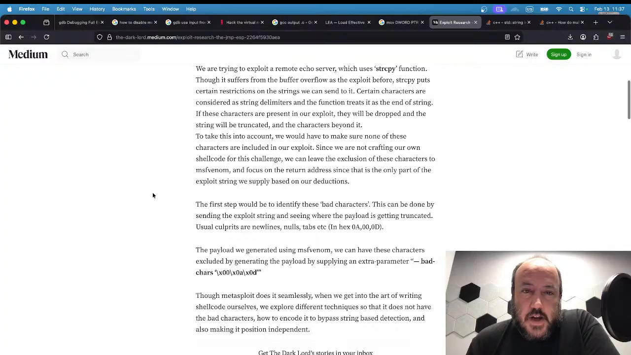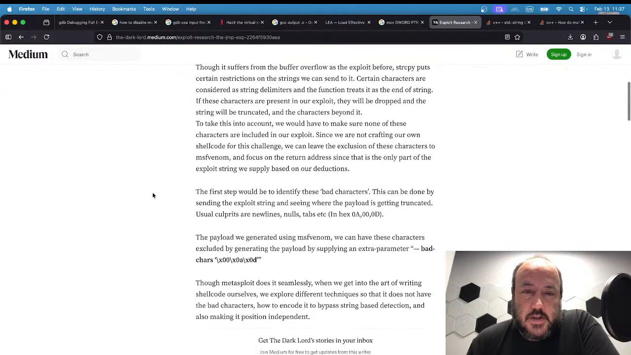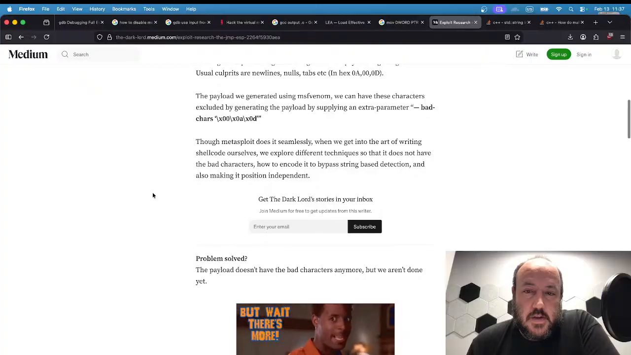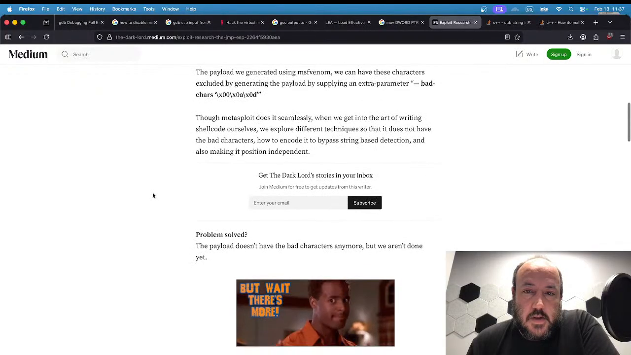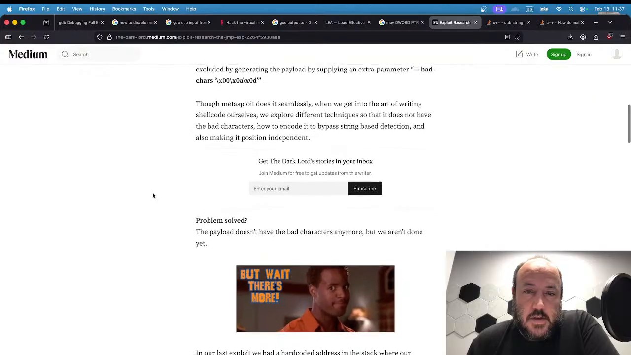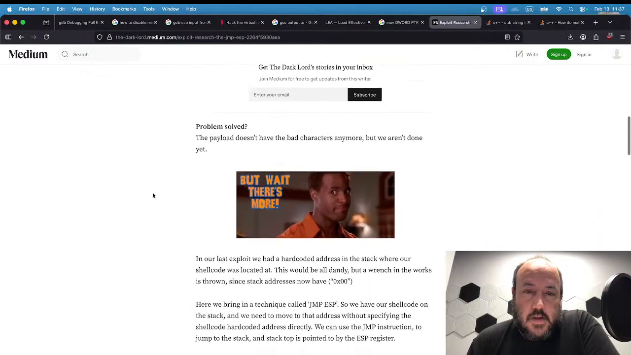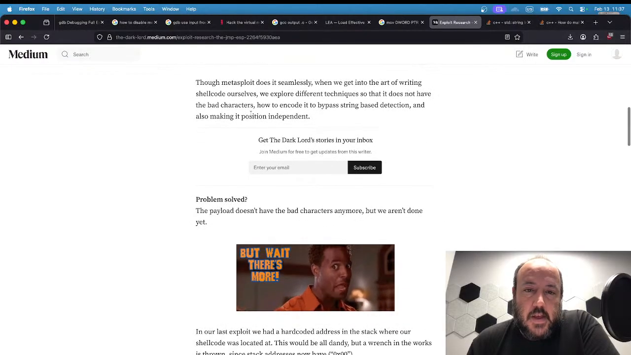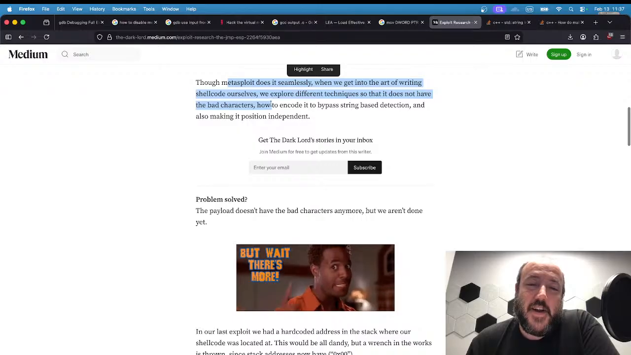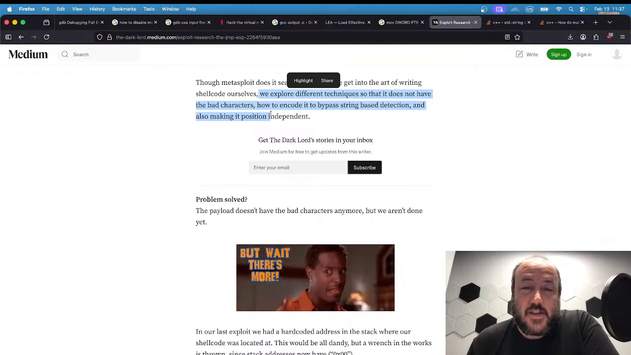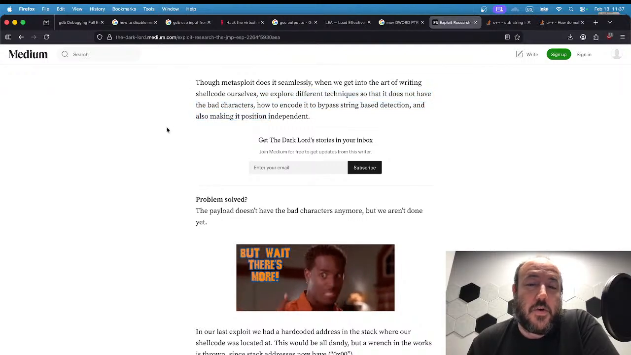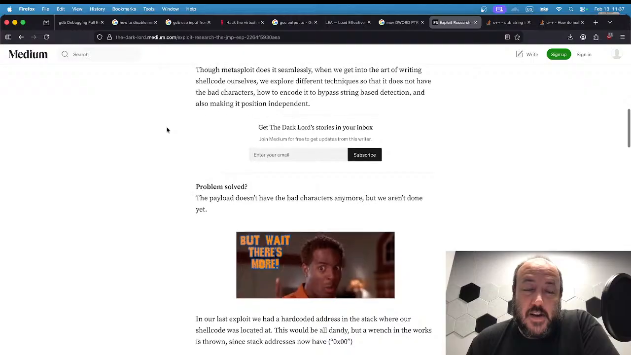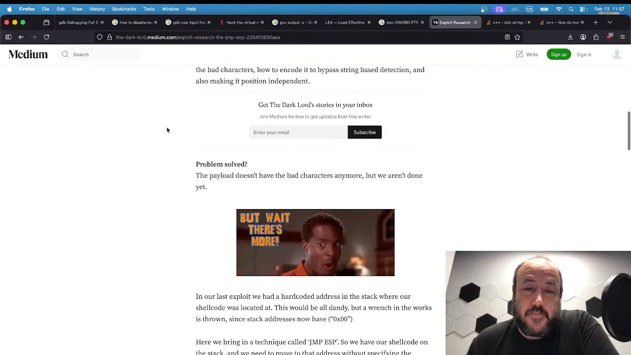She uses string copy function. Yes, we're in the advanced section of this category. We're exploring different techniques so it does not have to have bad characters, and we're doing it in Linux, and we're making it position independent.